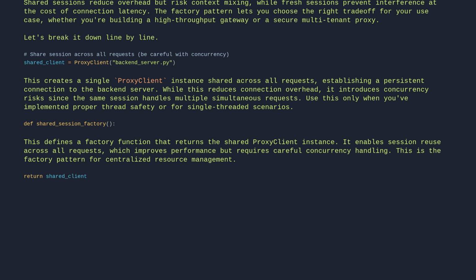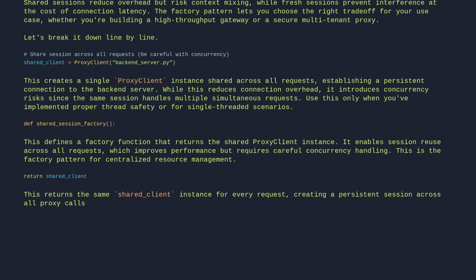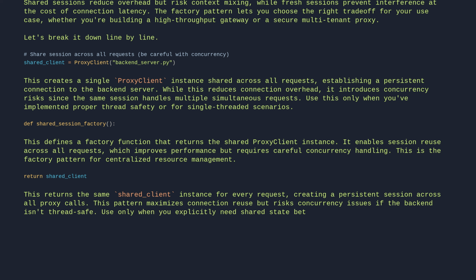Return shared_client. This returns the same shared client instance for every request, creating a persistent session across all proxy calls. This pattern maximizes connection reuse, but risks concurrency issues if the backend isn't thread safe. Use only when you explicitly need shared state between requests.